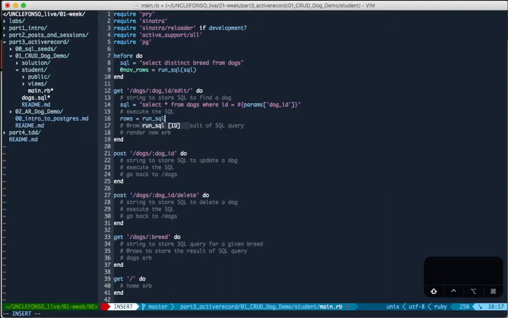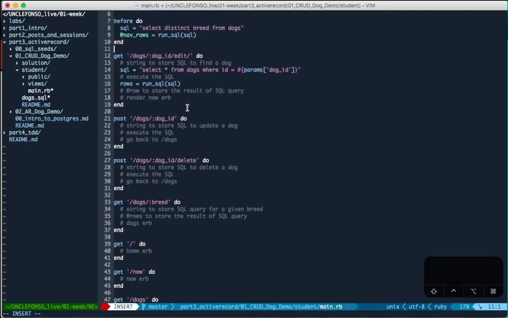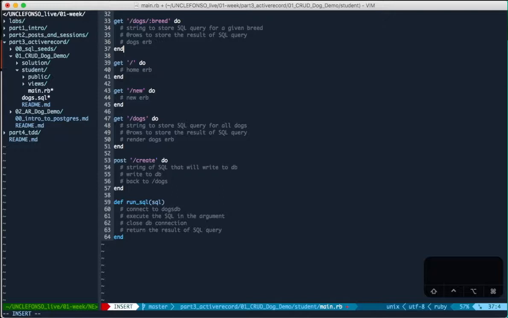And again, this is actually a method that we've got set up down here. So maybe I should talk about this first. So, let's talk about it real quick. Connect to the dogs DB, right? So we have to do the connection, PG connect. Sometimes that works, sometimes it doesn't.